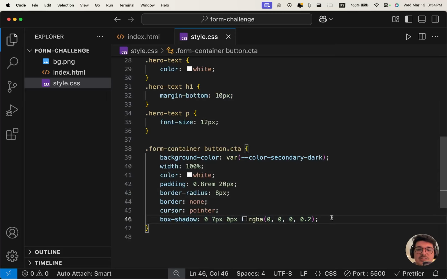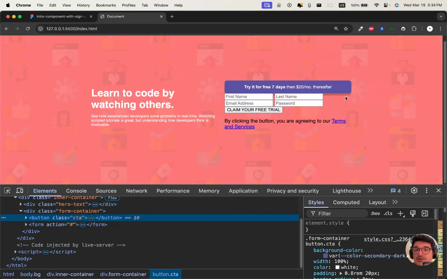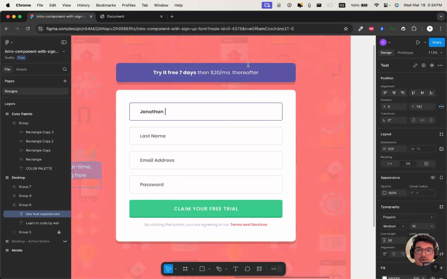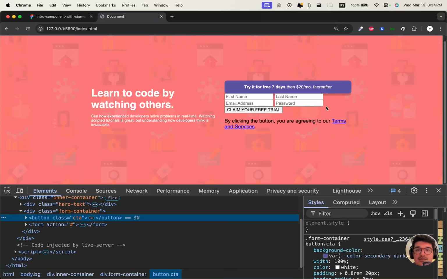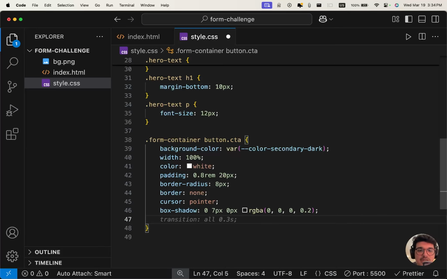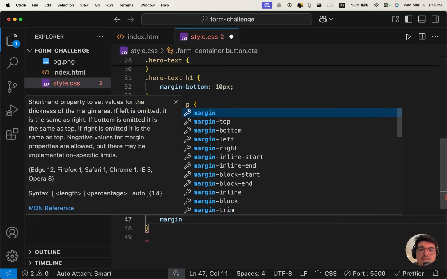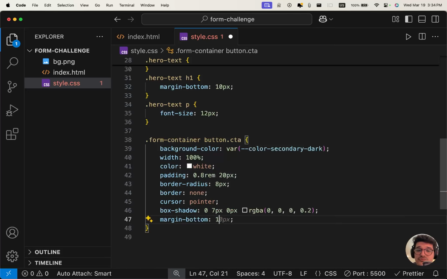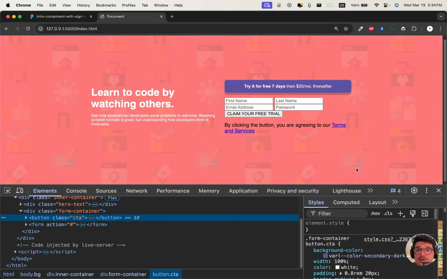So let's see how this looks, right? There we go. See, we don't want any blurriness because that's not how it looks right here. And what we want to do is add a little bit of margin bottom to this button, so we could really see that box shadow. So margin bottom of 15 pixels, maybe. Looks pretty good to me, right?